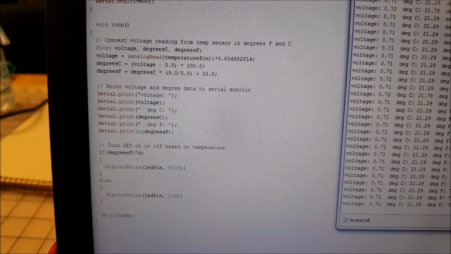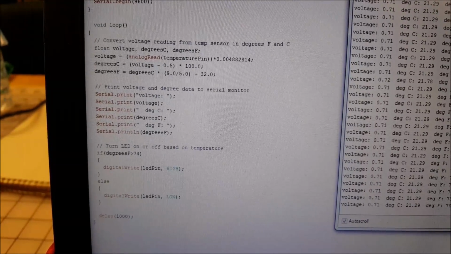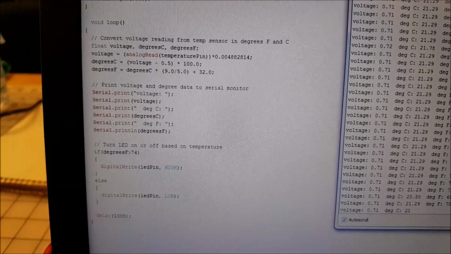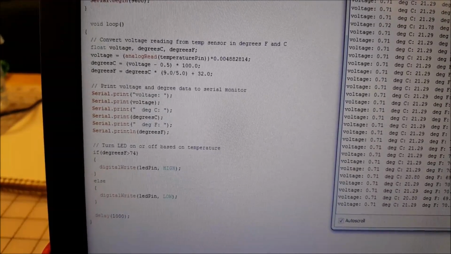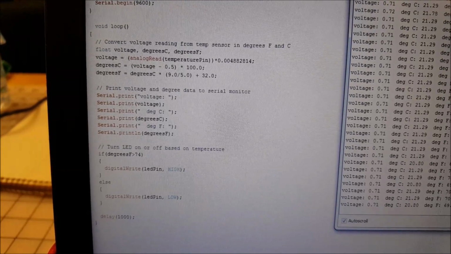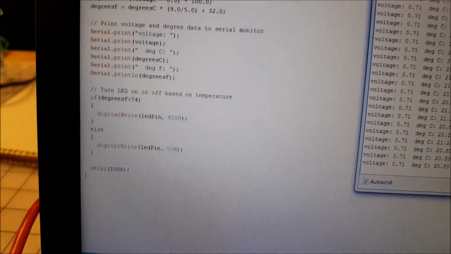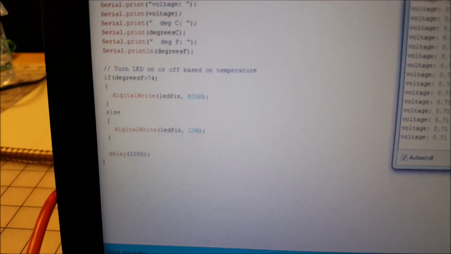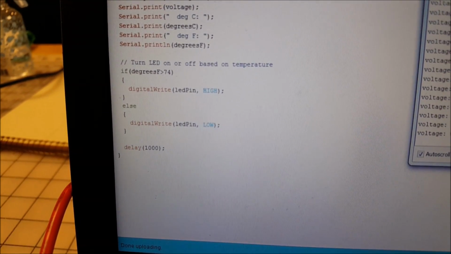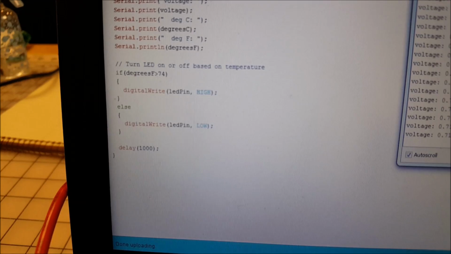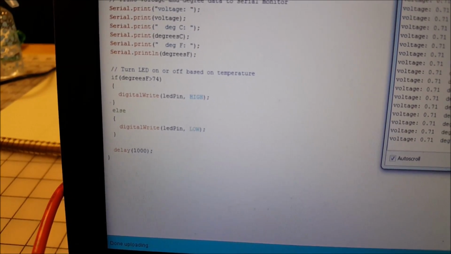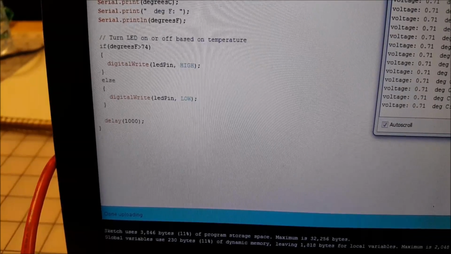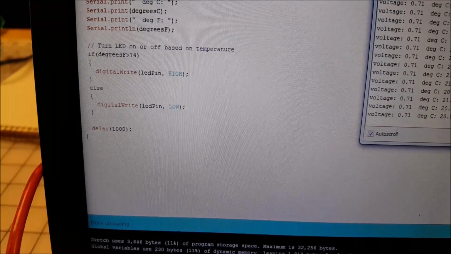to take the analog reading value from the voltage of the temperature sensor and turn that into the degrees Celsius and the degrees Fahrenheit. Then we just print those three values onto the serial monitor, and we use an if-else statement to say that if it's above 74 degrees, turn the LED on, and otherwise turn it off. And it should read once every second with the delay value there.